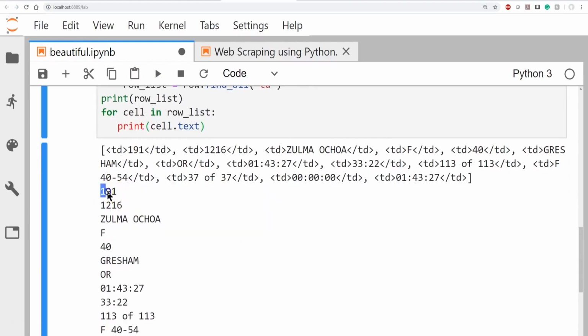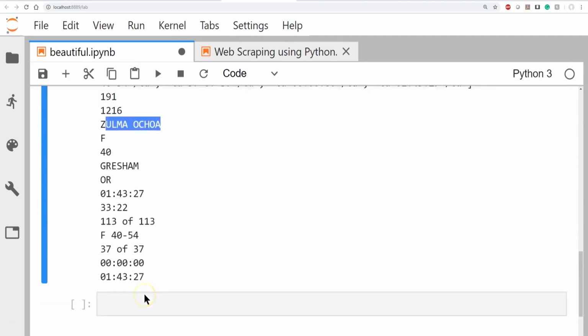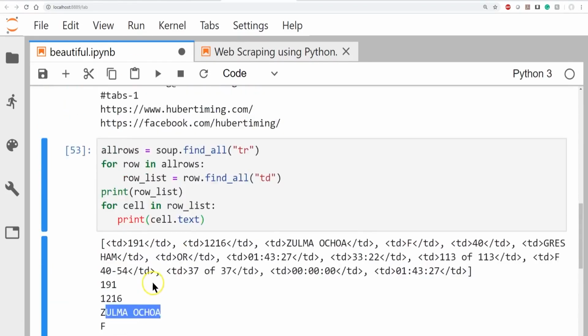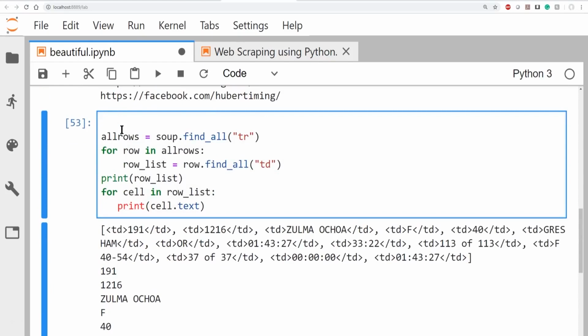And we can see here for each row we get 191, there's our 191, there's our 1216, our individual who's in the race, and so forth all the way down for those different settings. Let's go ahead and create a new variable up here. We'll call it data. We'll keep it simple. So here's our data, and then we have our row.